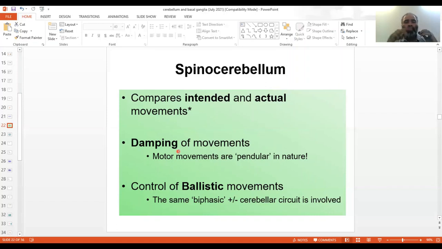By pendulum, we mean every motor movement is pendulous in nature. If you let a muscle and a nerve hang in vacuum and let it go, then whenever the nerve activates the muscle, it will contract in a pendulous manner. It will go like this. So all of the movements inherently are pendular in nature. However, it is the cerebellum and other inhibitory discharges of the higher centers which limit this pendulous movement once it initiates, and bring it to the middle and stop it. This is the damping of movements.